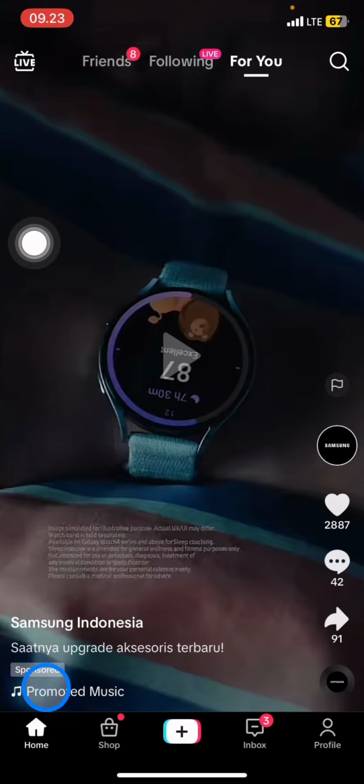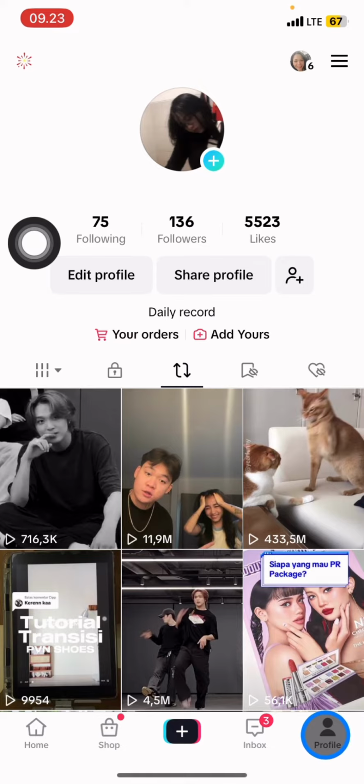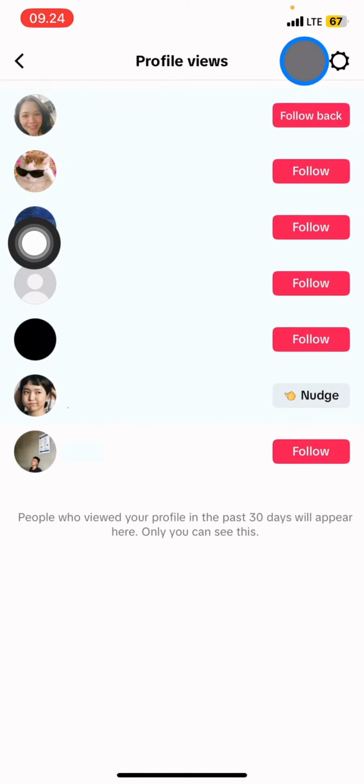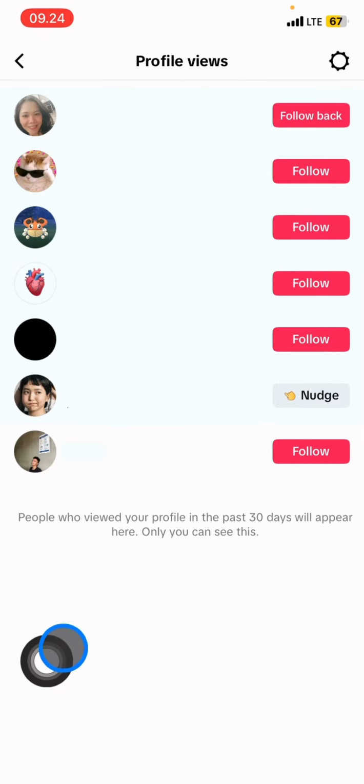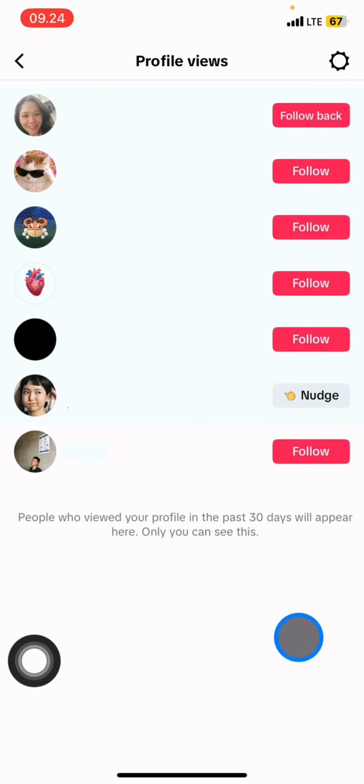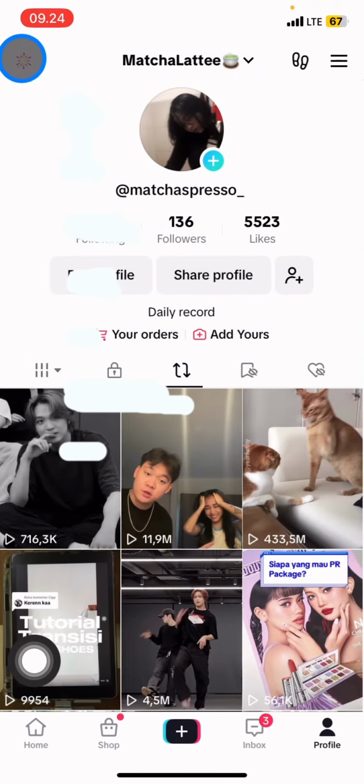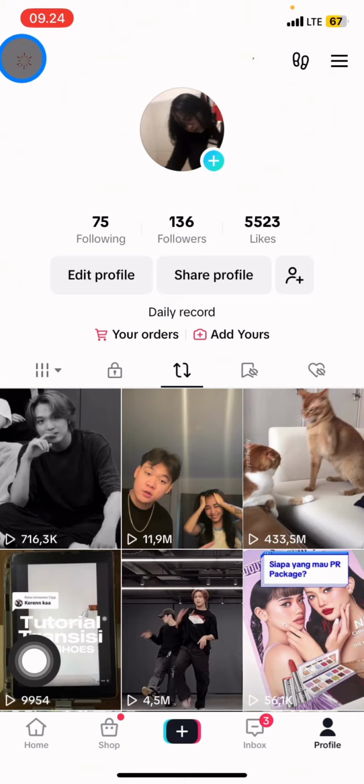To know someone who viewed our profile, you need to jump into our profile over here. After that, you need to take a look at this upper section here. There will be several tools or buttons that we can click, and you need to click this part. So this is who has viewed your profile. That's the way to know someone who visited your profile lately.